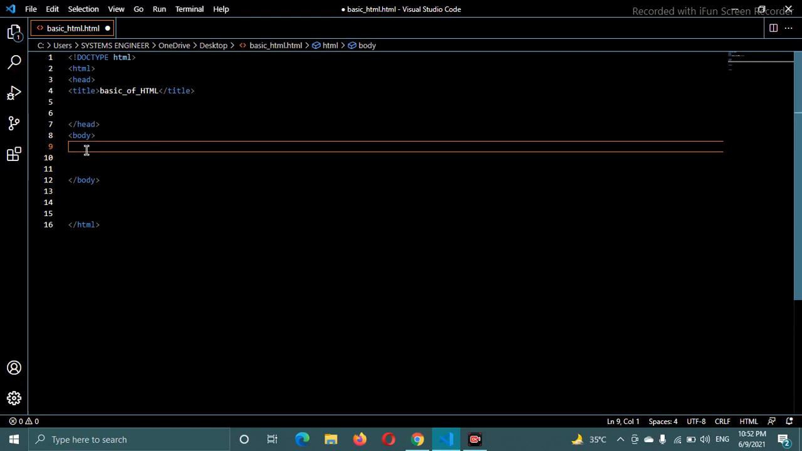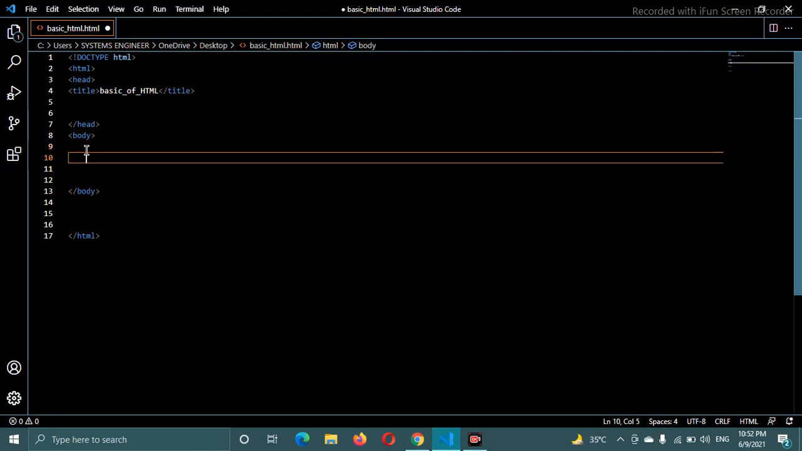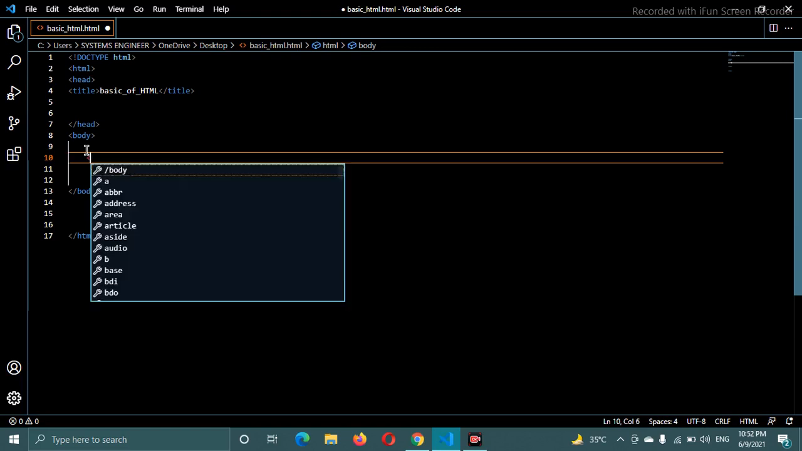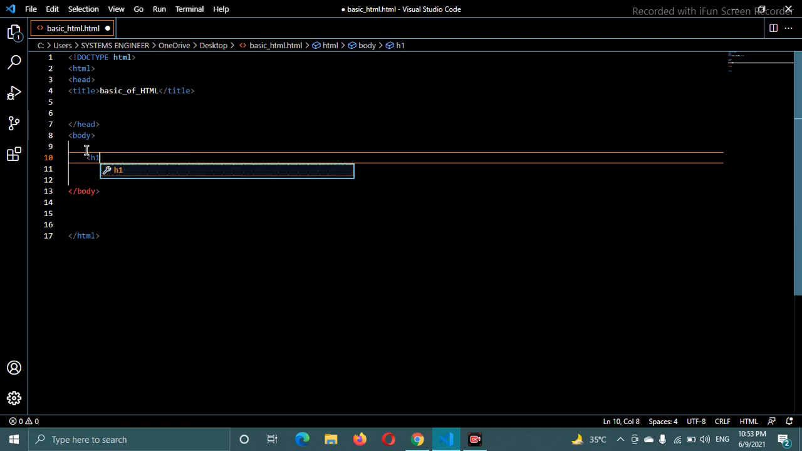Now inside that body section we will write different types of code, and we will check it on the browser, whatever we have just coded, whether it is appearing on the browser or not. So how can we do this? Let's say I'm going to add some heading like this, H1. I will talk about the heading in a while. First let me show you what basically a heading is.